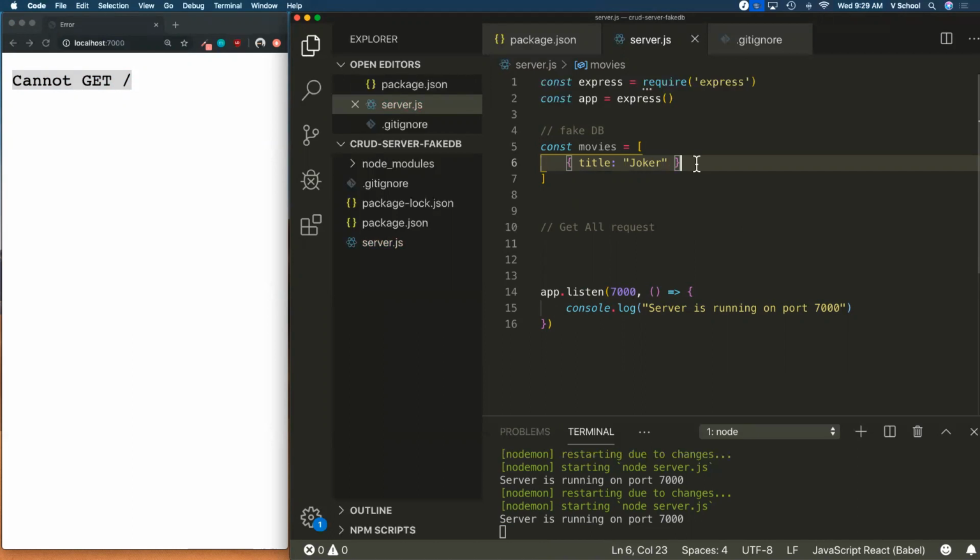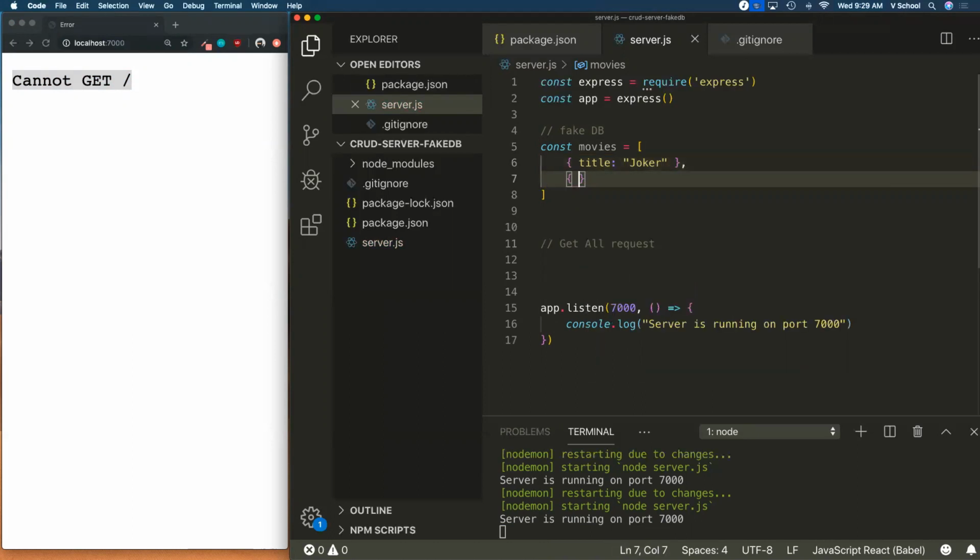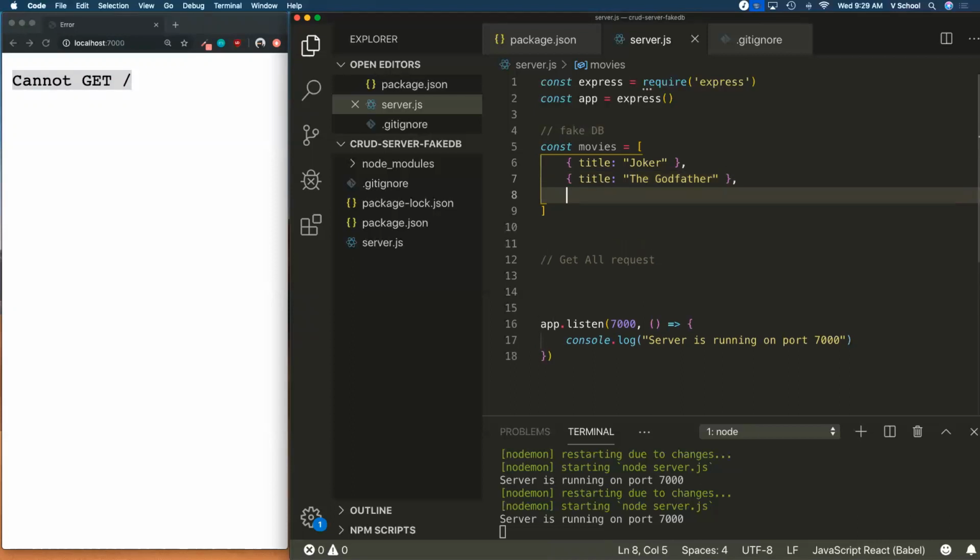Okay, and we'll get another movie in here. Title, The Godfather. Let's do one more. Lilo and Stitch.